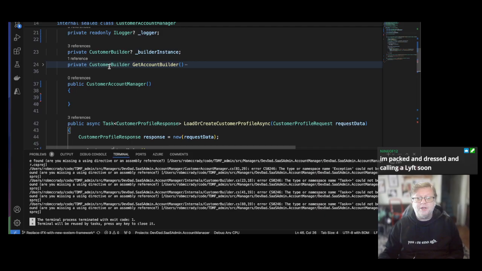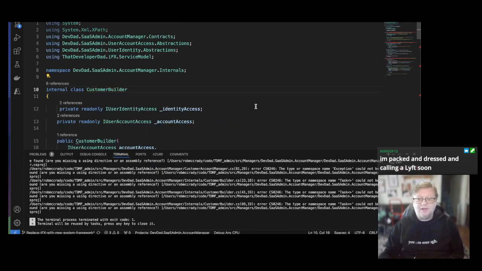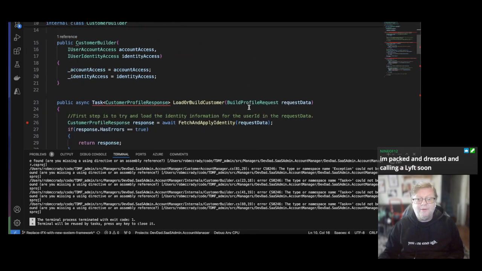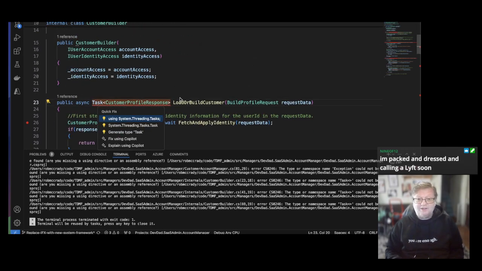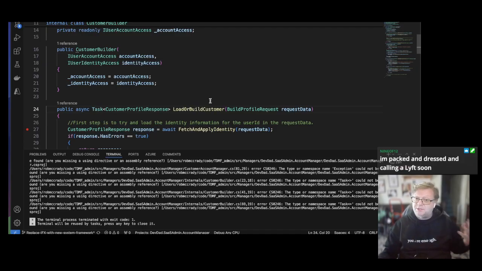Okay, and then we're going to need to come into Customer Builder, make sure it's okay. Oh yeah, we got some compiler errors in here. Because I did disable implicit usings.